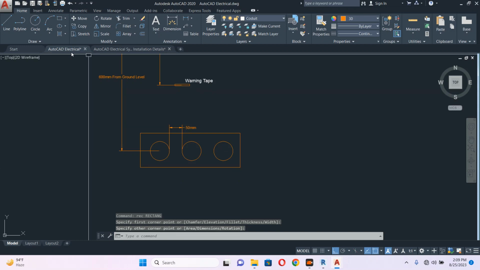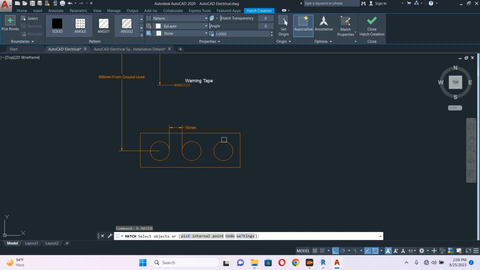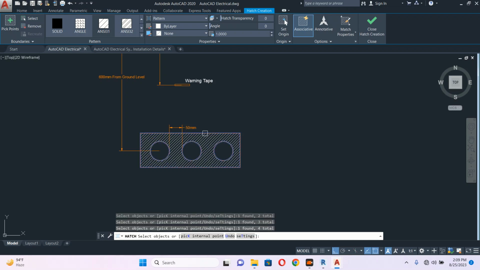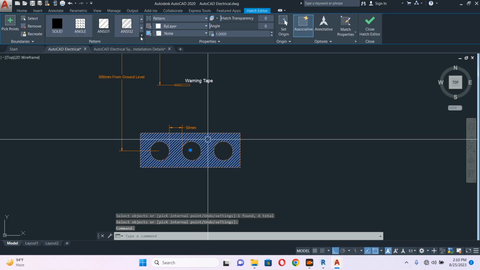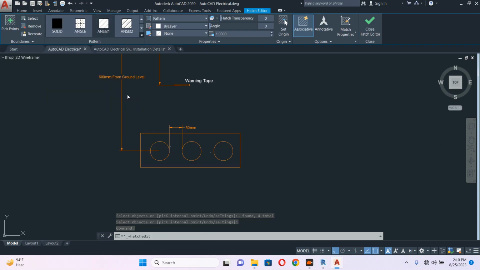So let's hatch this one. Let's click this, and this, then this. So this one should be in the concrete encasement. 0.3. Okay.